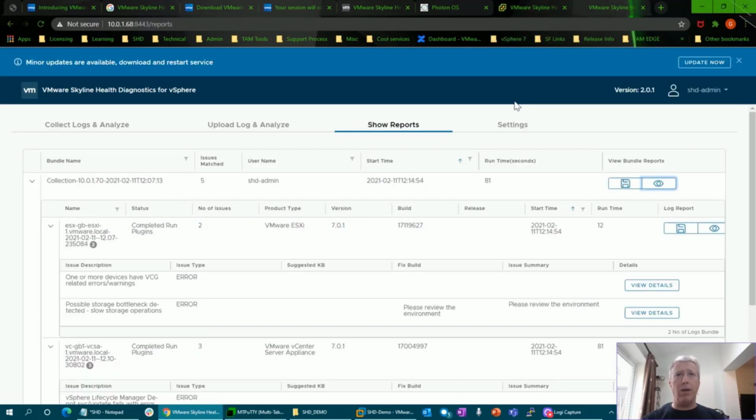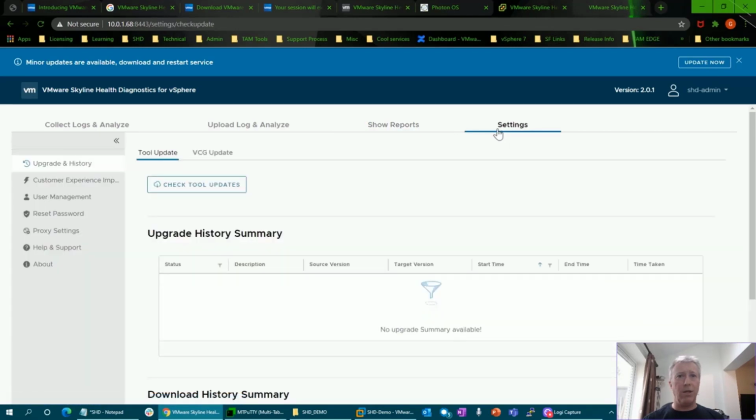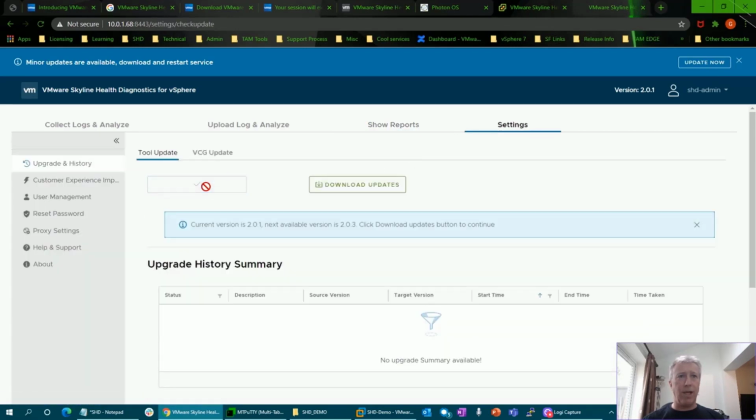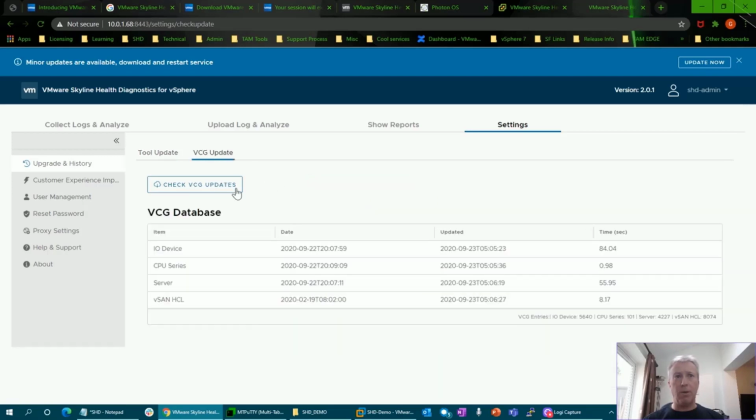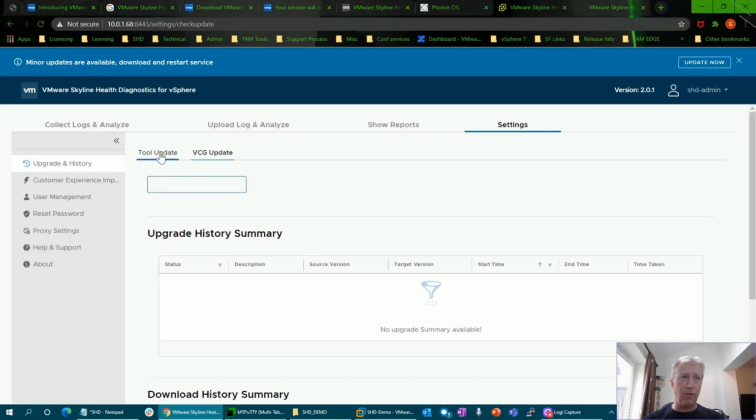Okay, so let's just quickly go back to settings here. Check tool updates again. I'm just going to run through a quick update and see if this works. I'm not going to do VCG up because there is actually a bug here. Okay, this is fixed in later versions. So if you're running 2.0.1 and wondering why the VCG is not working, just update and you'll be fine.